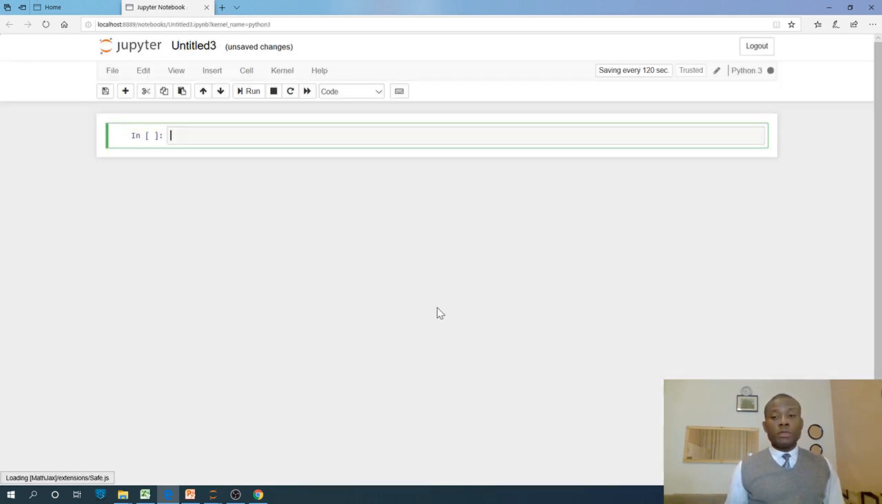In Jupyter Notebook, you have a series of cells. You need to type whatever you are working with inside a cell.